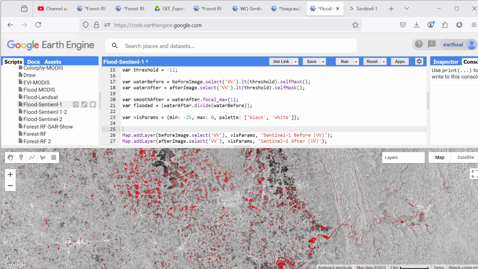The applications of this method are real-time flood monitoring, disaster response and risk mapping, agriculture damage assessment, and urban flood analysis.